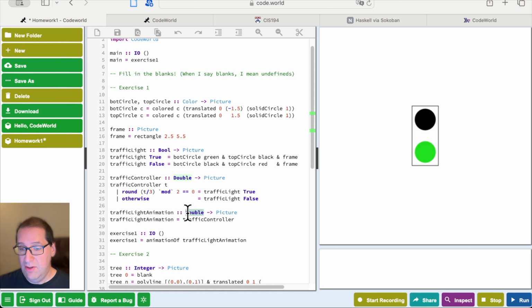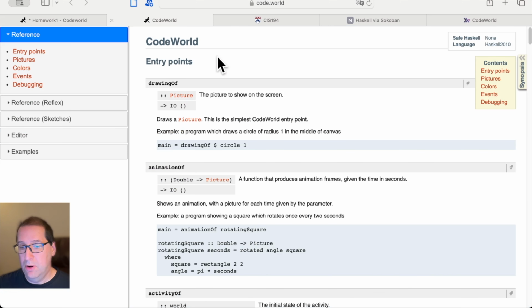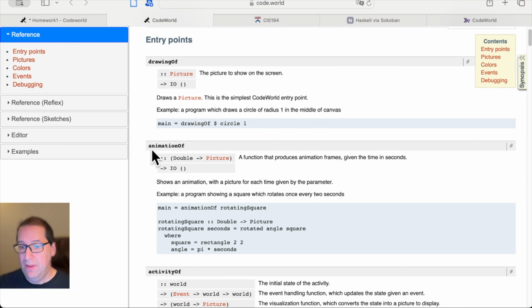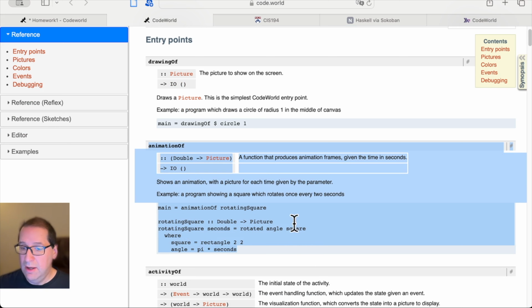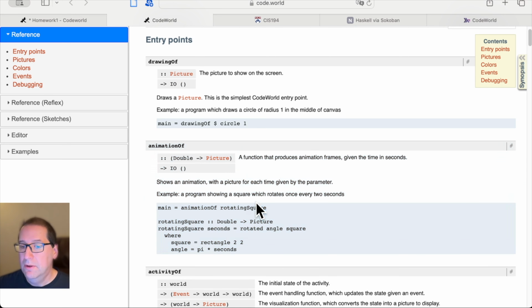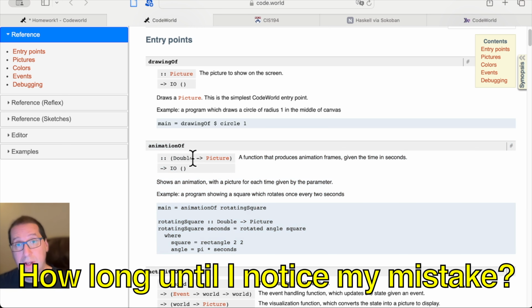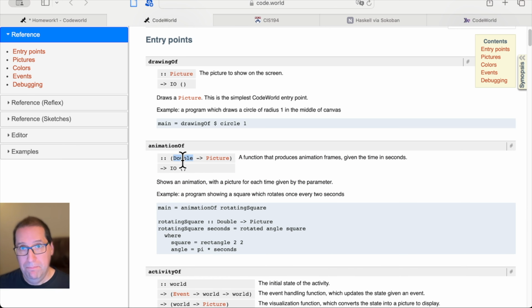We can see that it takes a double and returns a picture. What's animation of? That is part of the Code World API. And we could go and read the description here. In fact, why don't we do that? Let's read the documentation together. Animation of goes from double to picture. When I say goes from, what I mean is, just to be really explicit, it takes a double as input and it emits a picture as output.